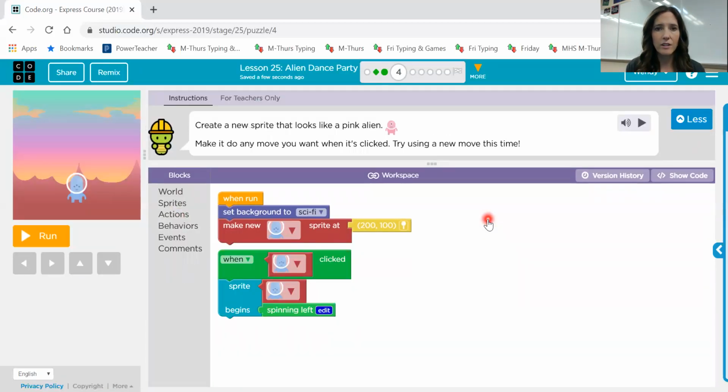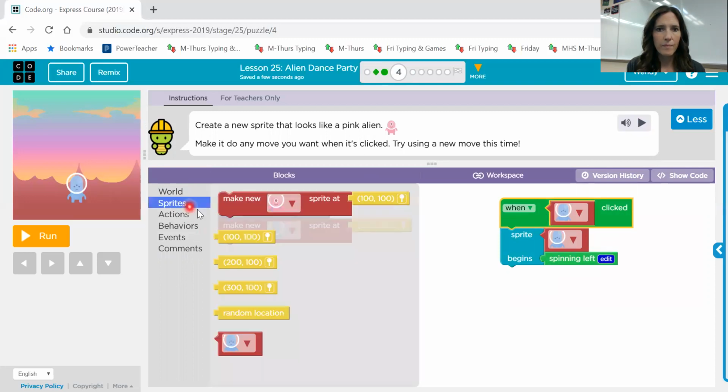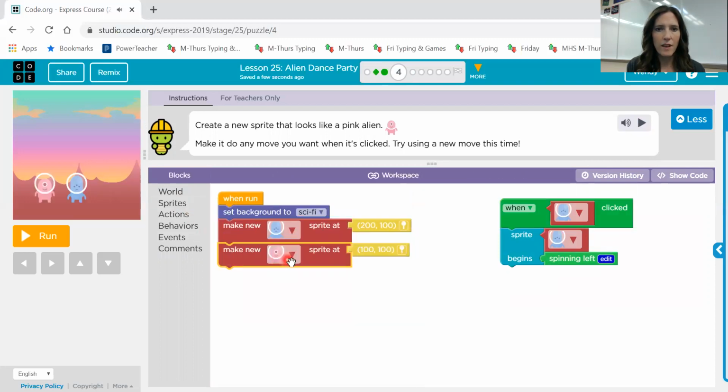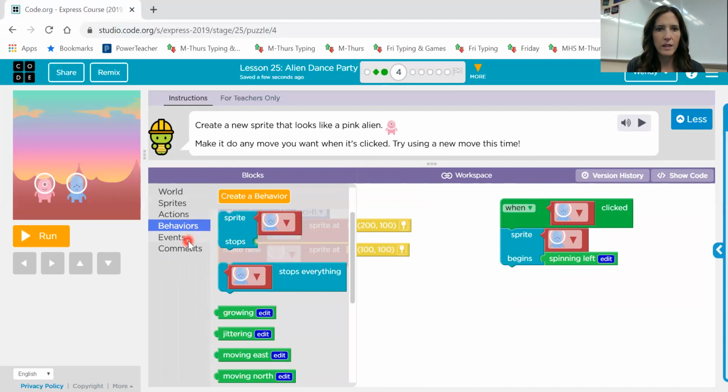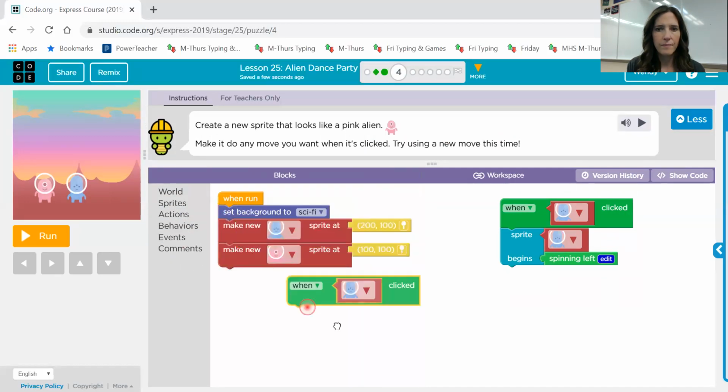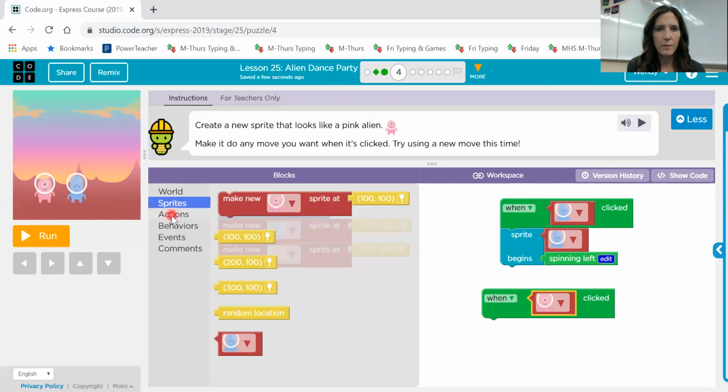Create a new sprite that looks like a pink alien. Okay, so we have one sprite that is a blue one. So we want to make a new one that looks like the pink alien. Make it do any move you want when it's clicked. Okay, so we need a when clicked block. So that one is going to be in events. And we want it to be the pink alien. And we'll grab our sprite begins.